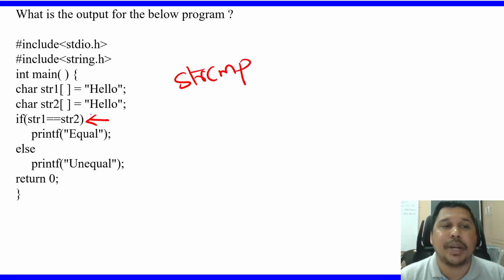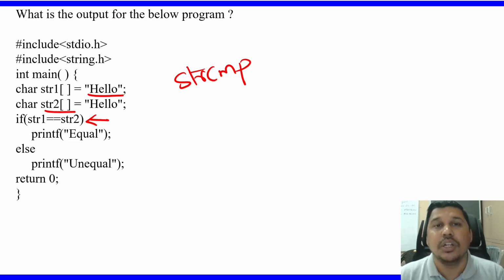Here addresses are compared. So the address of this first string will be different, and the address of this second string will be different, because in RAM, both strings will be in different locations. Though the content is the same, the variables are different. When variables are different, s1 and s2, that is str1 and str2, different memory addresses will be allocated. Therefore, the two addresses are different. So the if condition fails, it goes to unequal.